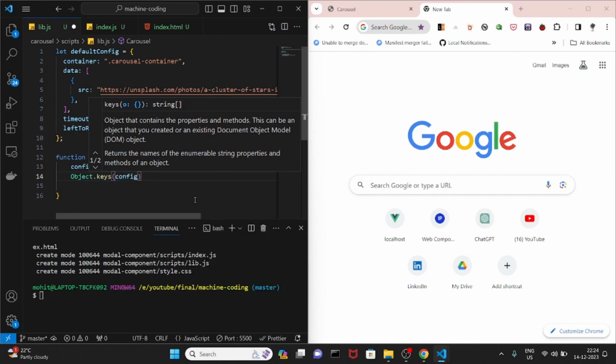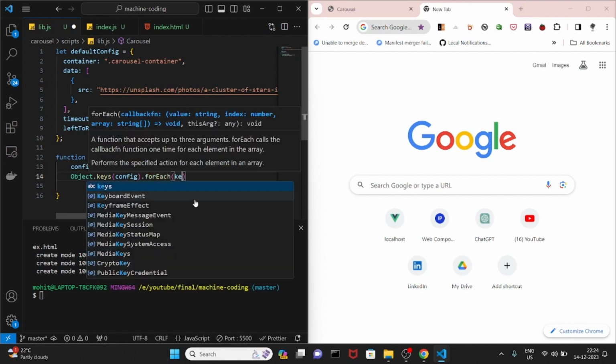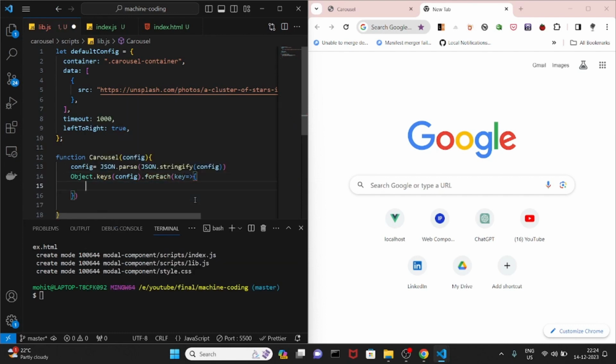Object.keys config forEach key, default config key equal to config key. We're going to get the config object from the user, iterate over the keys, and copy the keys from the user's config to the default config. That's it.